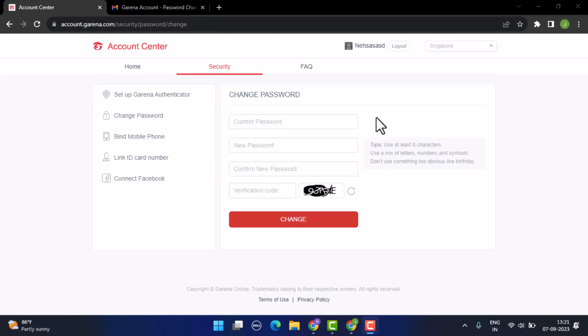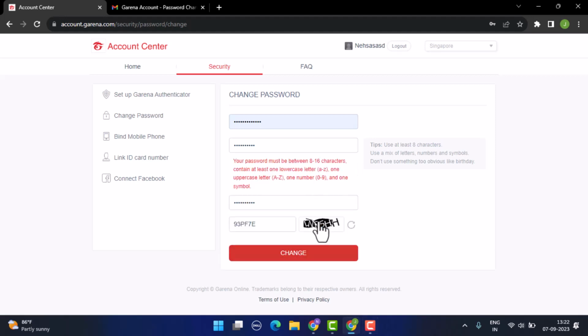To change your password, you'll need to provide your current password first of all. After that, type in a new password, and you also need to type it in twice for the confirmation. And then you need to solve this puzzle to confirm you're a human. Now quickly enter all of these details. Once you're done with this procedure, click on the change button, which is located right at the bottom.